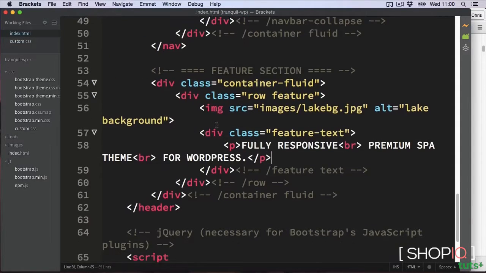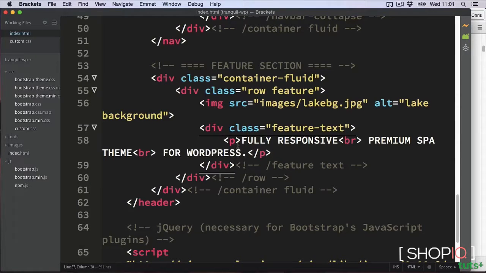Back into the index page, if we look for the div which surrounds the text, just after the feature text class, we're going to add the Bootstrap columns. So we want the text to take up all the available space on a mobile view. So we can add col XS for extra small devices, 12. So that will take up the full 12 columns on a small device.